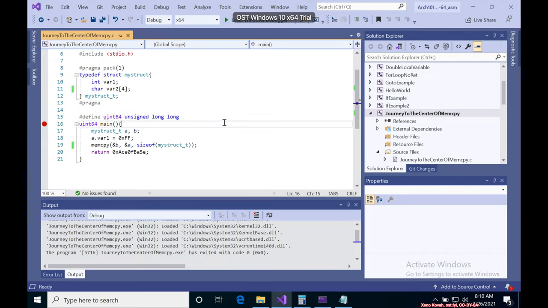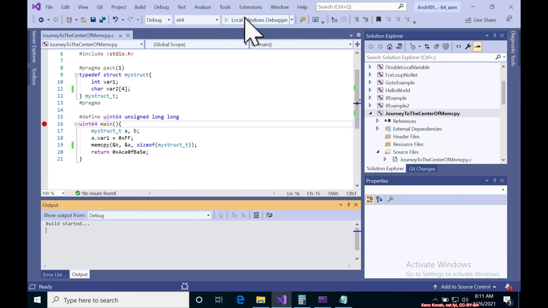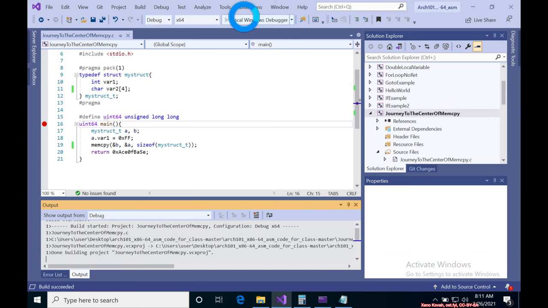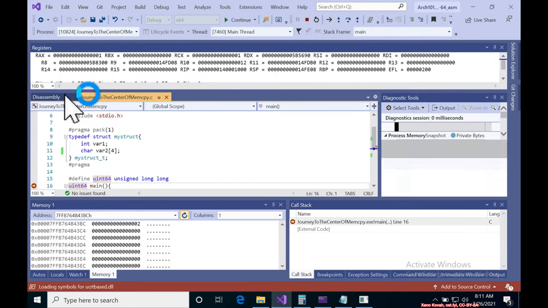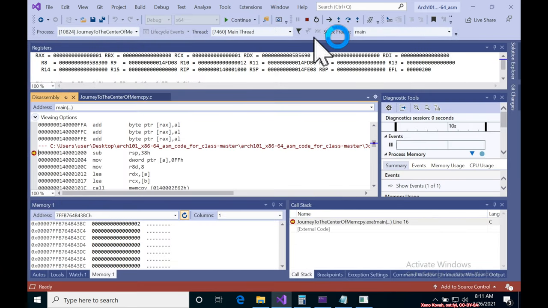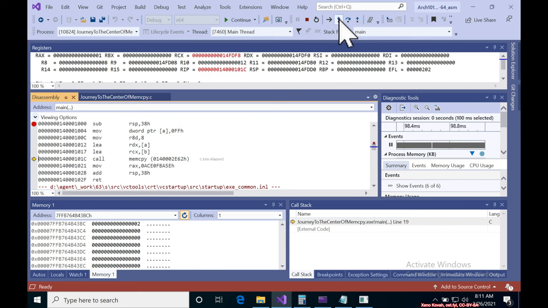So here we are over in Journey to the Center of memcpy.c. To get this show on the road, we need to have a breakpoint at the entry point of main, and we want to step into memcpy. So let's go ahead and start the debugger. Over to the disassembly view, and let's step into, step into, step into until we step into the memcpy.